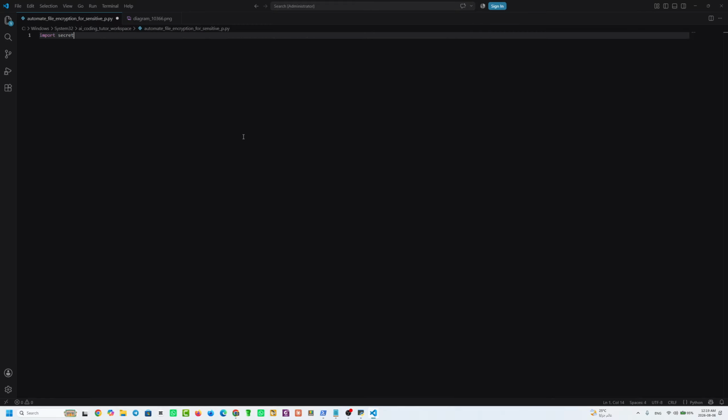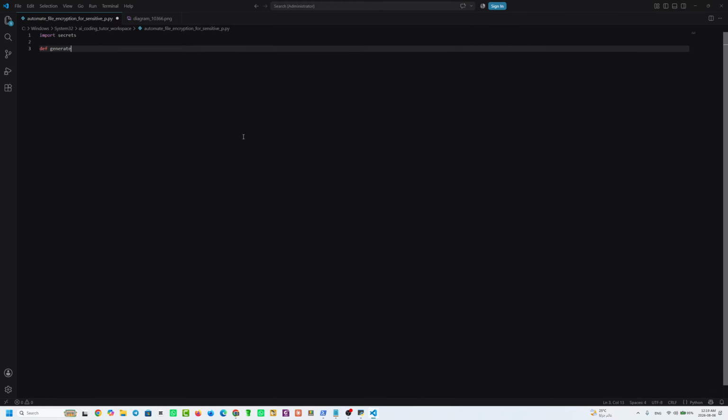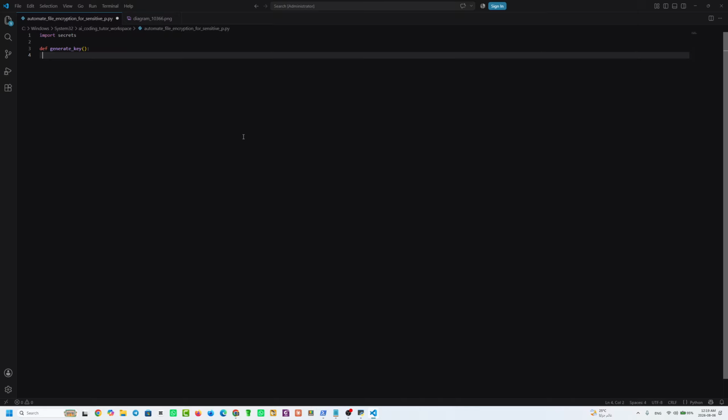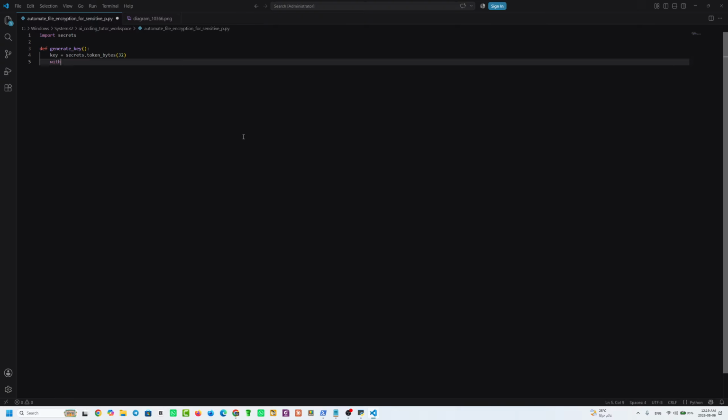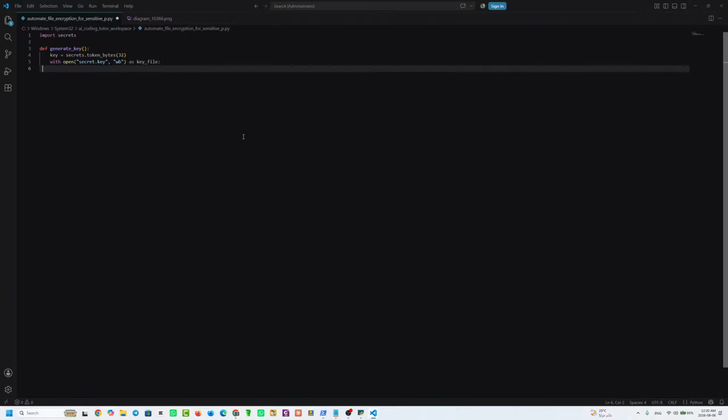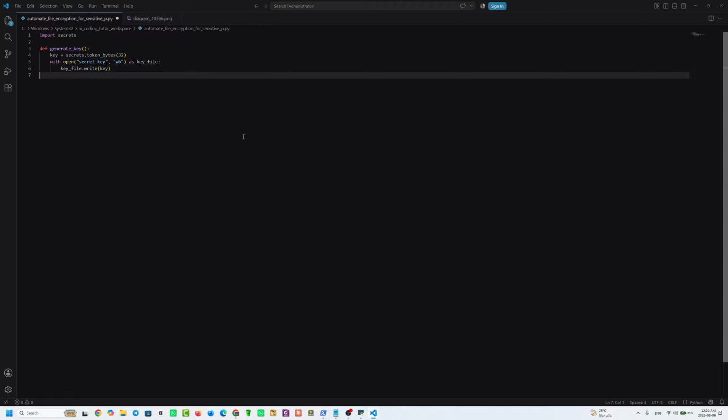Every secure system starts with a strong cryptographic key. Here, we write a self-contained script using Python's built-in secrets module to generate a secure random token and save it to a local file named secret.key. This key acts as our master password. Notice how we open the file in binary write mode to safely store our raw byte string.